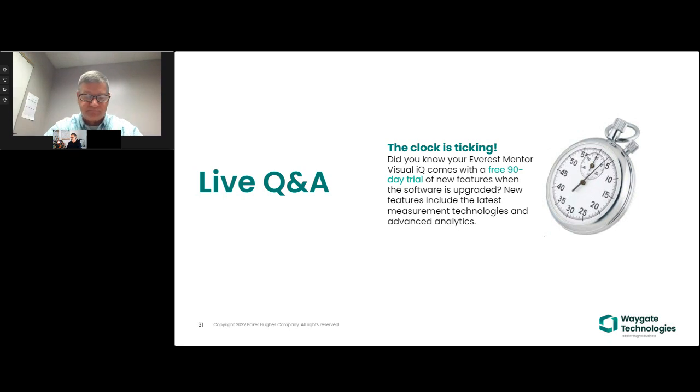Here's a question on measurement. What is the measurement accuracy? So this says an absolute number. So in other words, how accurate can we measure with our system? Clark, do you want to take that one?